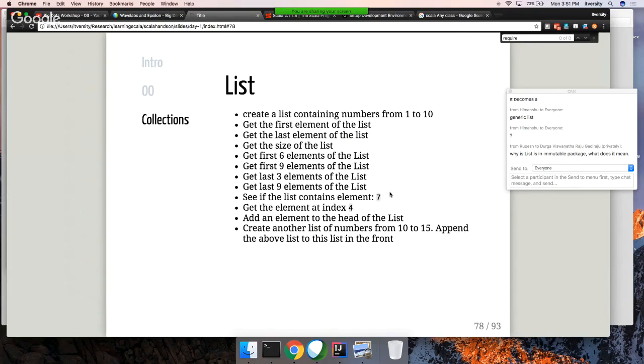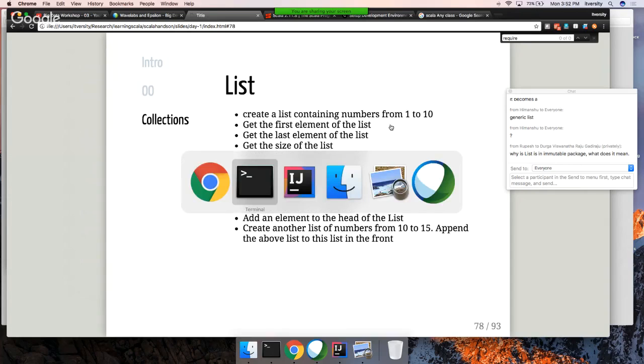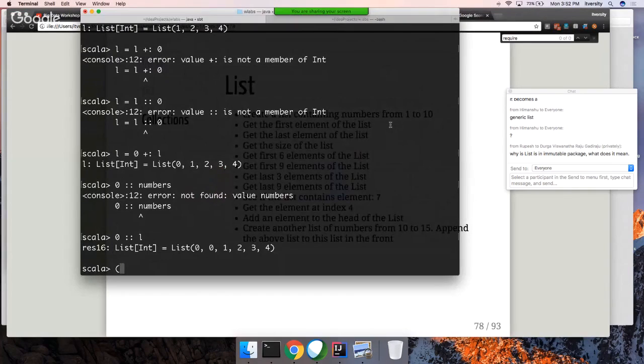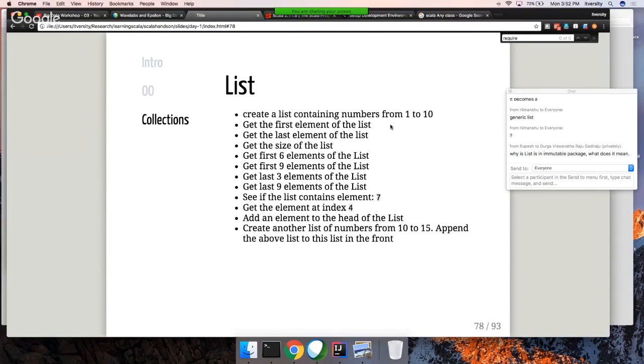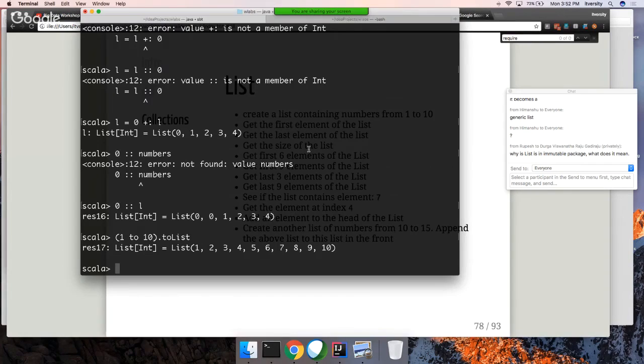Okay, so here it's a task again: create a list containing numbers from 1 to 10. It's pretty easy. As I have mentioned earlier, you can just say 1 to 10 and then toList. It will create a list. And then you can do these exercises. Get the first element, you can say head. Last element, you can say last. You can get the size. I think you just have to say length. Size, I guess, yeah.